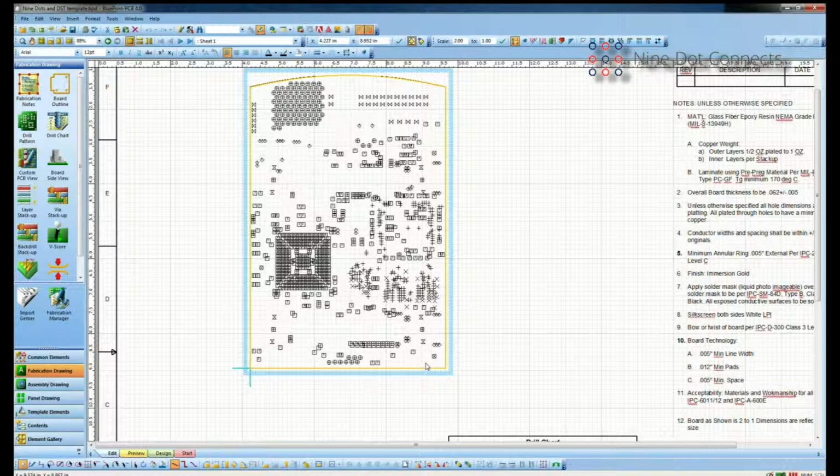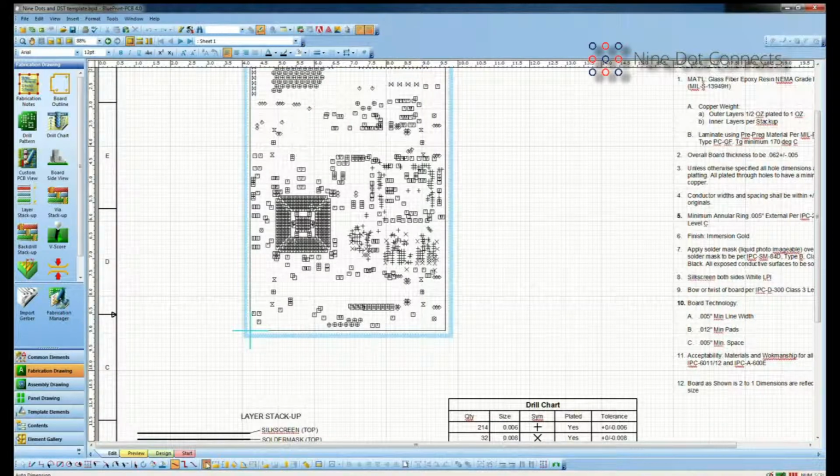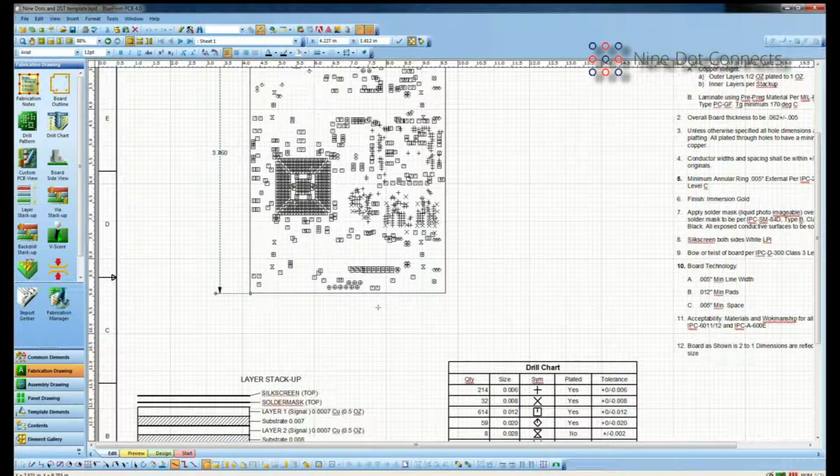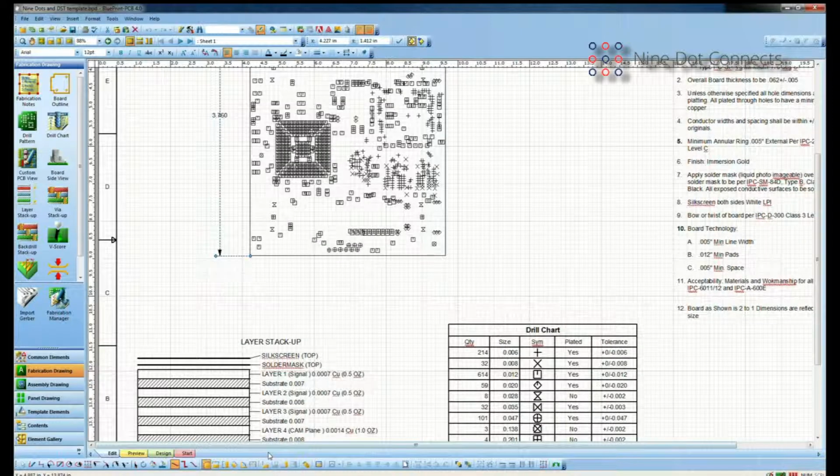I can go in now and dimension this, either do something like an auto dimension where I simply pull a dimension off, or I can do point-to-point dimensioning, or of course I can do datum dimensioning, which is what most of us are doing.